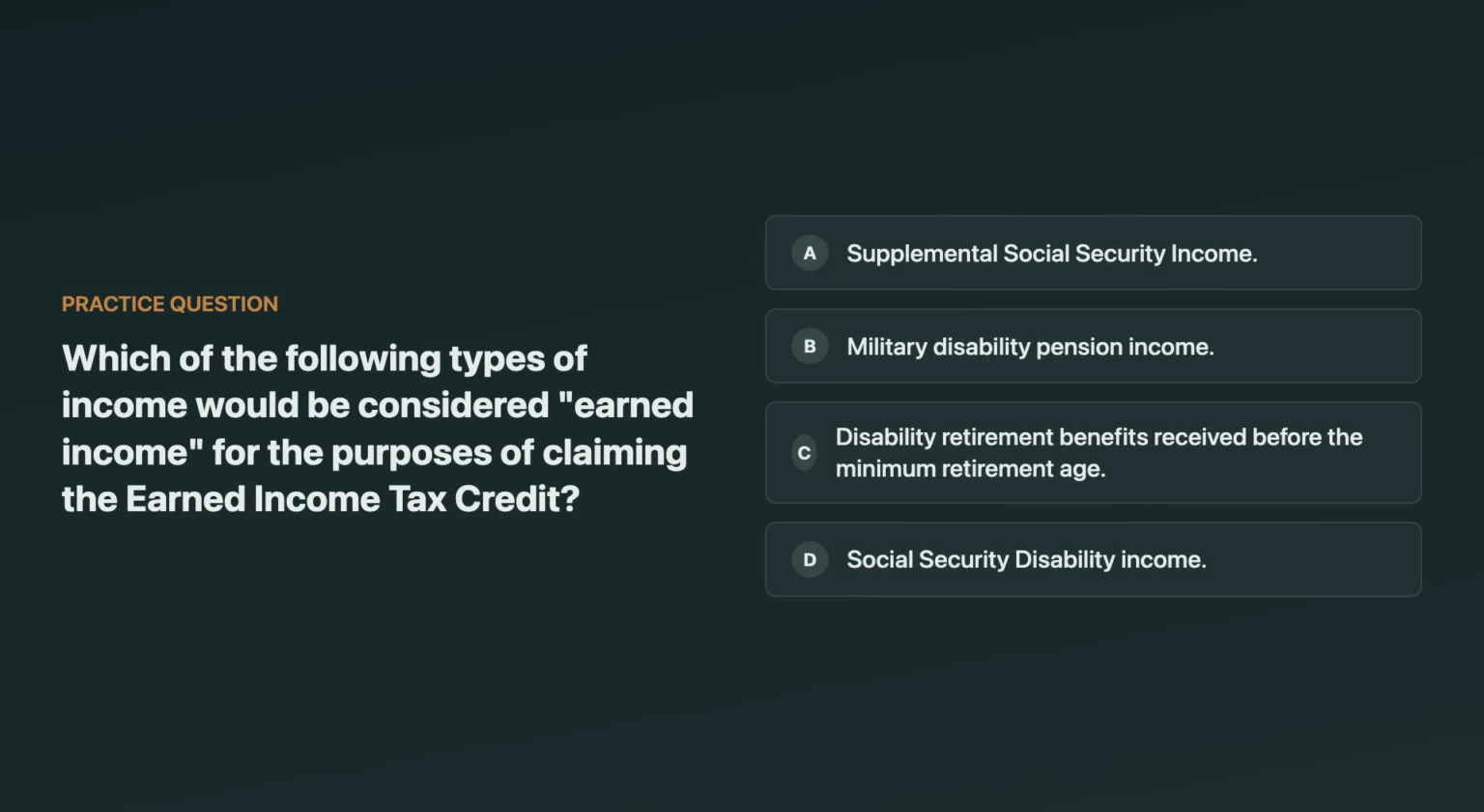Which type of income is considered earned income for earned income tax credit purposes? The choices include supplemental security income, military disability pension income, disability retirement benefits received before minimum retirement age, and Social Security disability income. Think about what the IRS treats like wages, at least temporarily. Think about it.